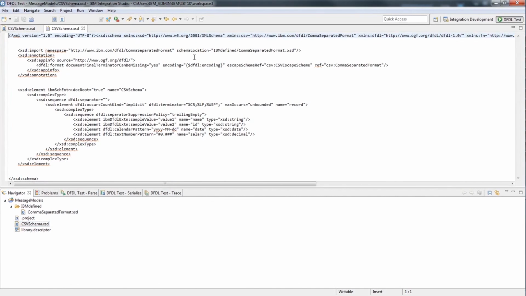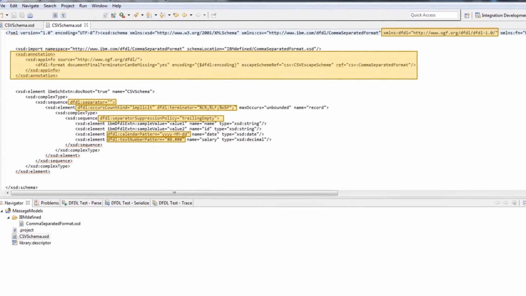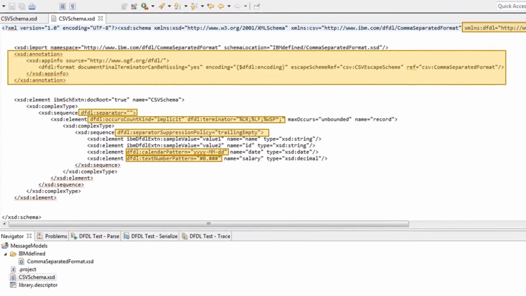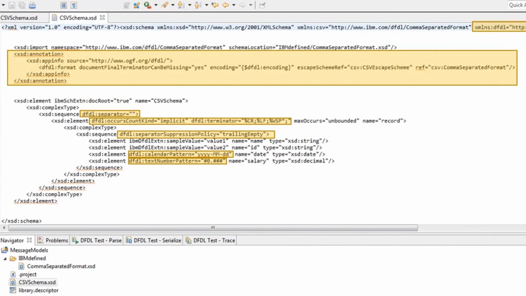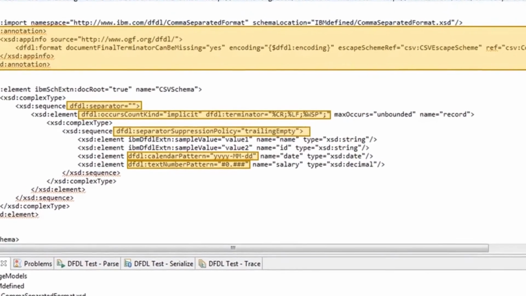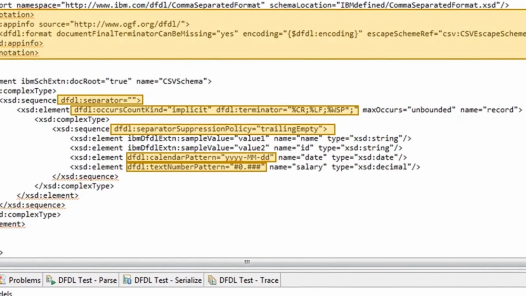This is what the DFDL schema for our CSV message looks like. A DFDL schema is actually an XML schema with additional annotations that describe the physical format of the data. We'll talk more about these DFDL annotations in later videos in this series.